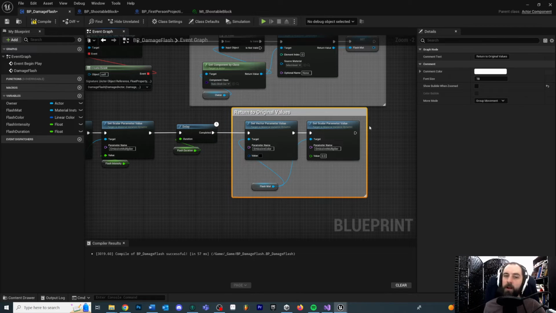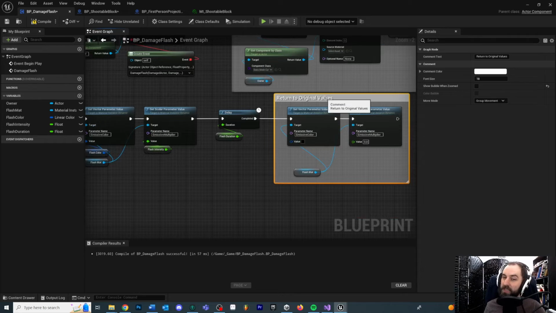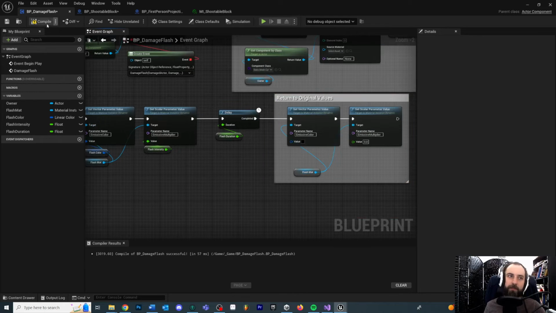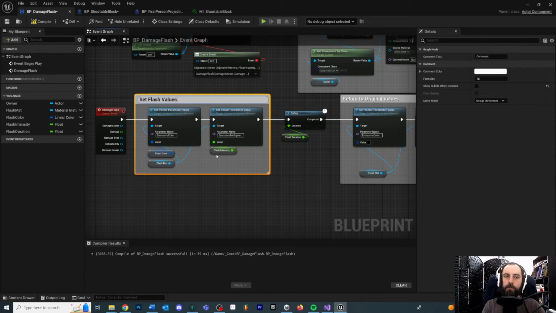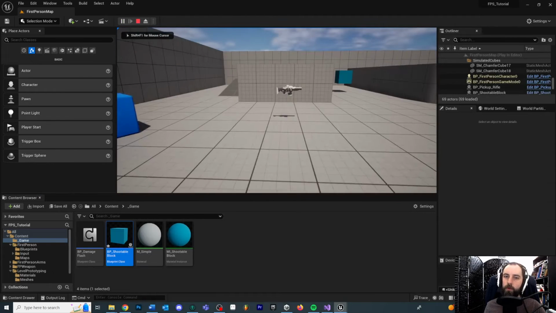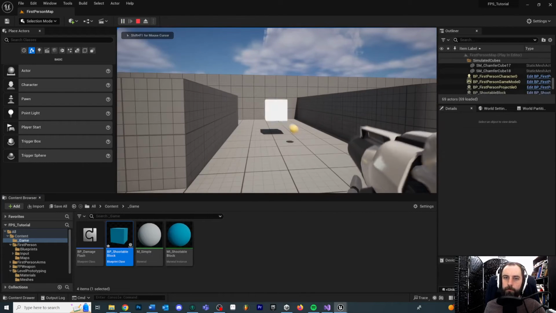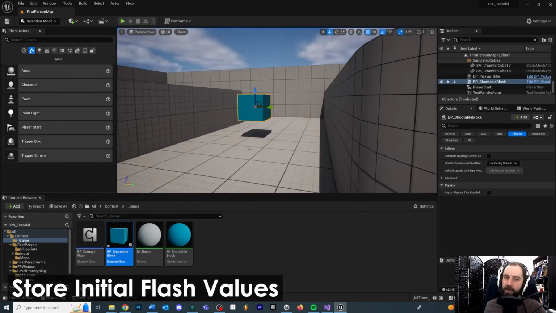Now, some of you might already be noticing a bug, which we'll get to in a second, because we don't necessarily know that these are the original values, but for now, it'll help us test it. Now, I think while I'm at it, I'm going to pull a comment around this and say set flash values, compile, save, minimize. Let's test it out. So after 0.1 seconds, it should return. Okay, so that's working, but there's something that's bothering me here.